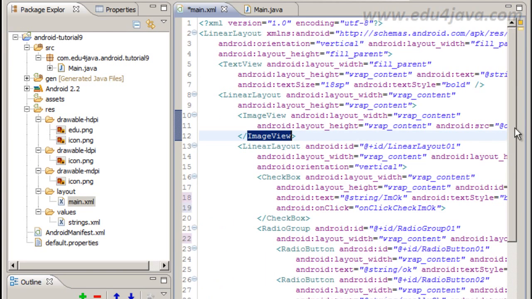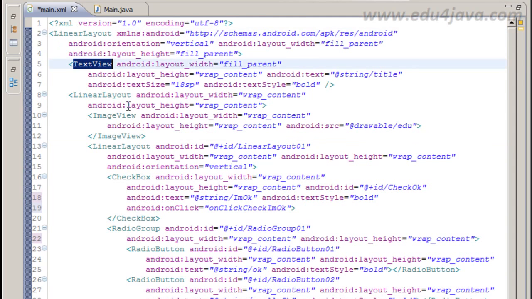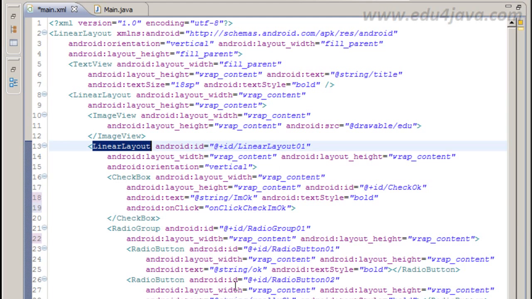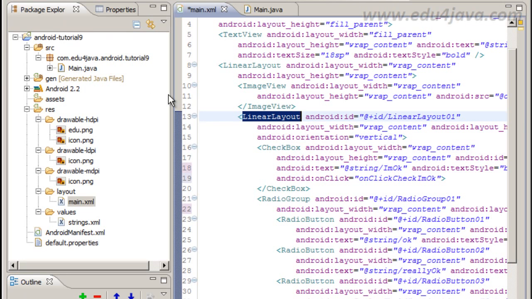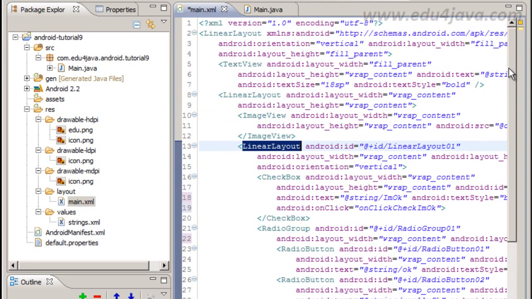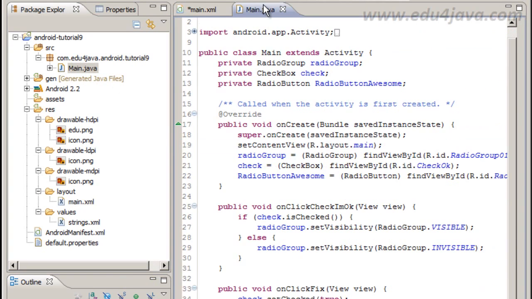and we can see the XML. It's another way to view this. You can see the text view, the linear layout, the image view, the other linear layout, checkbox, radio group and radio button. Okay, let's see the main Java class.